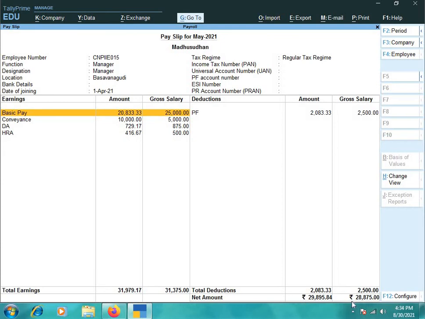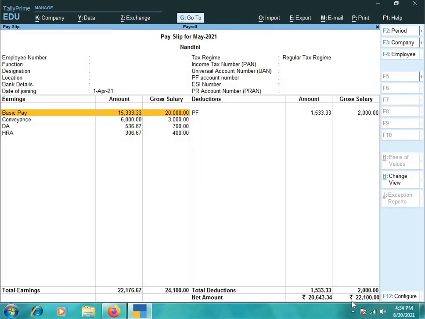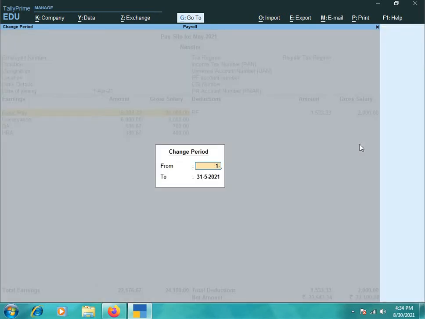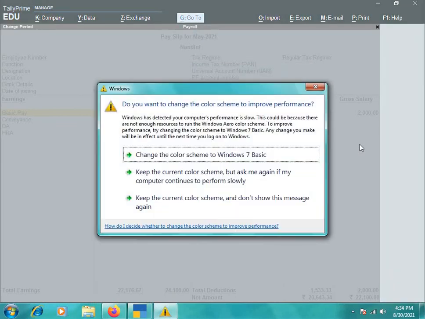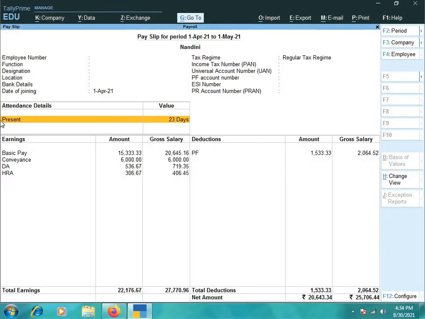Okay, so like this, if you want to see Nandini's payslip, go to admin. In that we have Nandini. You will get Nandini's details, earnings and deductions. If you want to see the attendance details, change the period. Give F2, 1/4 to 1/5. What happens? It will come with attendance. The payslip will get generated along with attendance also.